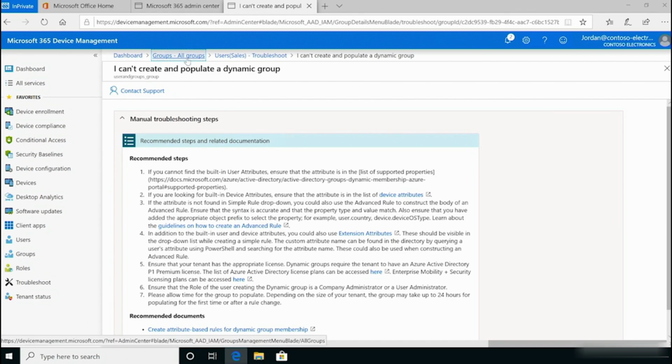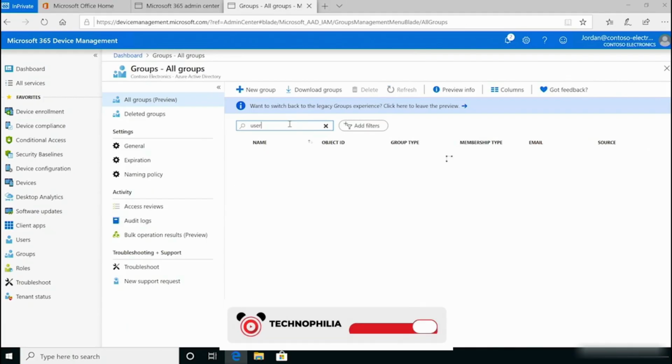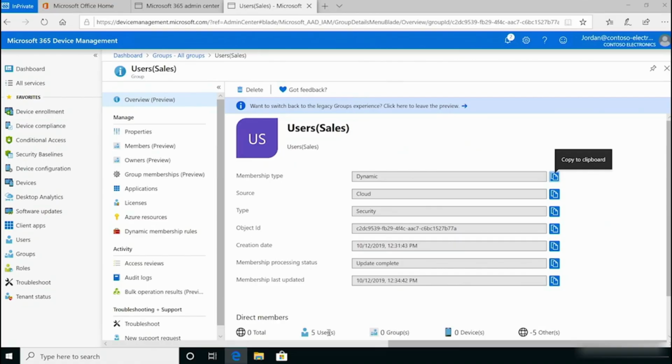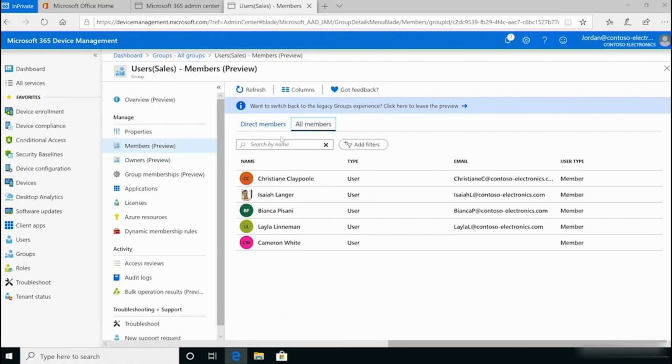Let's return to our groups. And here we can see there are 5 users appeared under direct members. On the left-hand side, I'll select Members Preview and choose All Members. And here we can see the 5 members of our sales users.